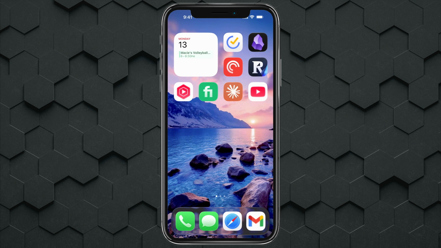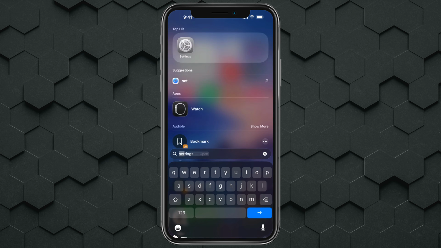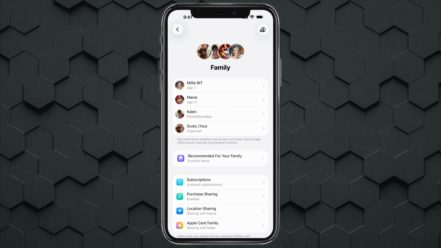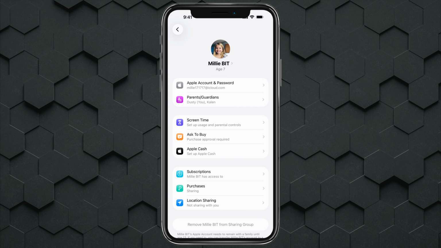In this video tutorial, I'm going to show you how to change your child's screen time passcode if they've figured it out or you just want to change it up. So what you want to do on your device is go to Settings, and then once under Settings, you want to tap on Family right there. It should be under your iCloud account, so tap on Family. And then go ahead and select the child that you want to change the passcode.